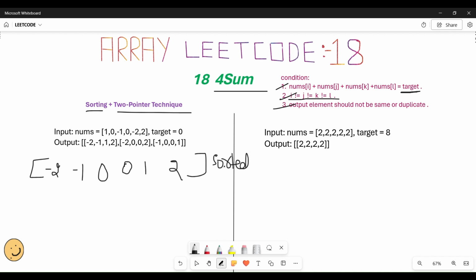Now that it is sorted, I am going to iterate from here. I will take this as I, next to that I will take J, next to that K, and at the last I am going to take L. This is the same as the three sum problem. If you have not watched my three sum video, please go and watch it so that you can get a better idea of solving this problem.